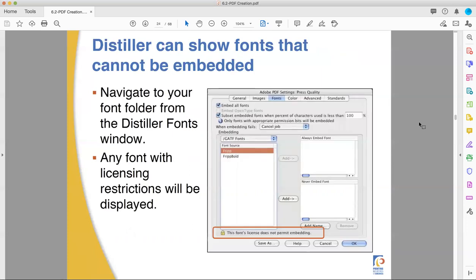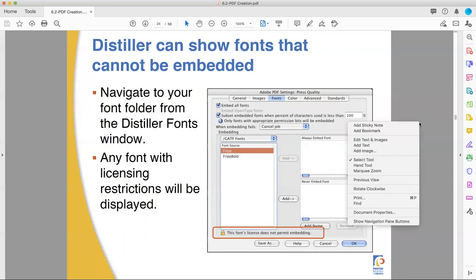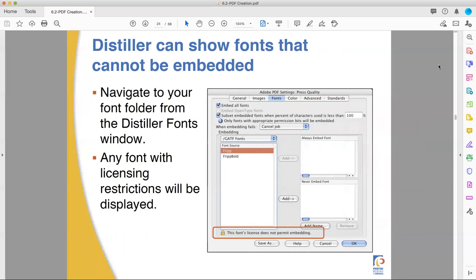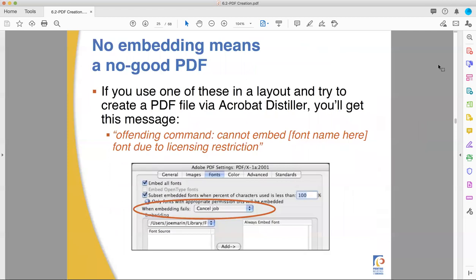Distiller can tell you if it can't be embedded. It can give you a report on this. Pay attention to this. If the license doesn't permit it, that means you need to acquire a license through legal channels, preferably. No embedding means no good PDF. In fact, they recommend that you go on there and you set up your embedding thing that if you can't embed, cancel the job. Don't even bother making a PDF with substitute fonts. You are wasting everybody's time doing that. Go ahead and get the fonts you need and make sure they're functional before you get there.